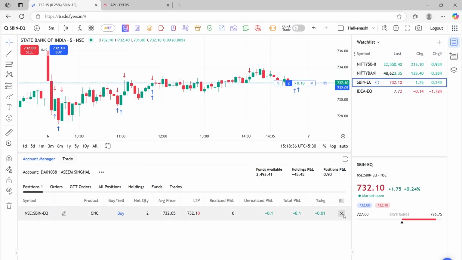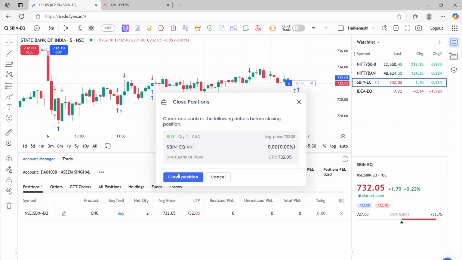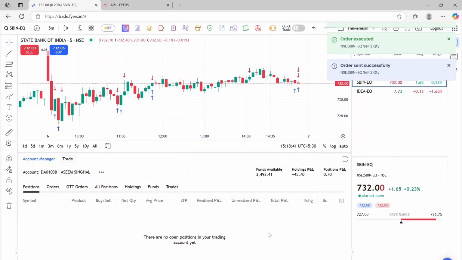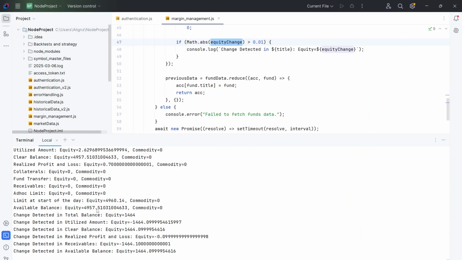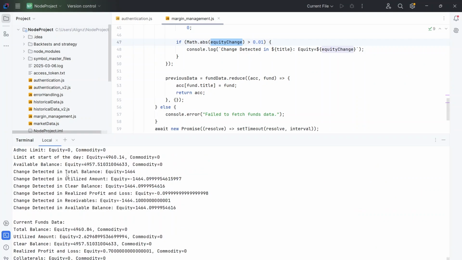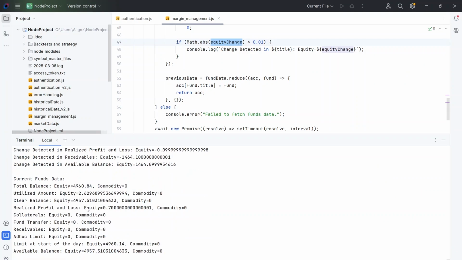Also, let's close out the trade. So I'm going to close out the positions now. I've closed out all my positions. So obviously my funds have increased, and let's see if that happens now. You can see here it has detected the change, and based on that it has updated the value of the funds also. So you can clearly see it's working very well.